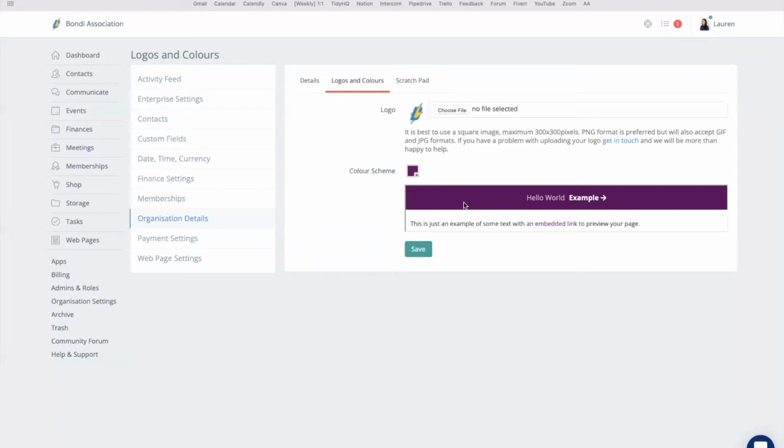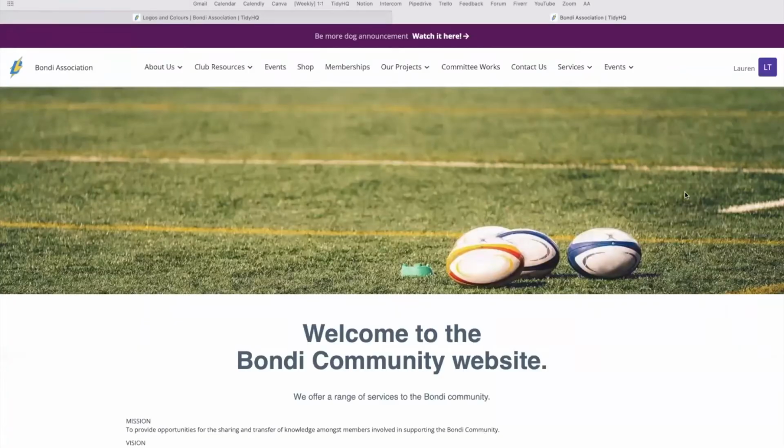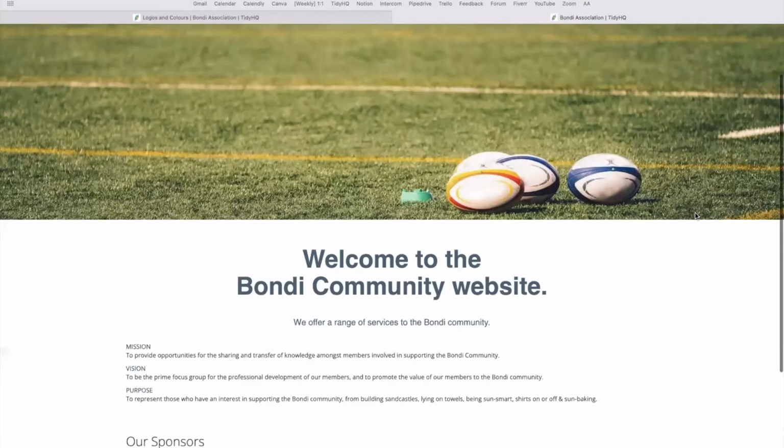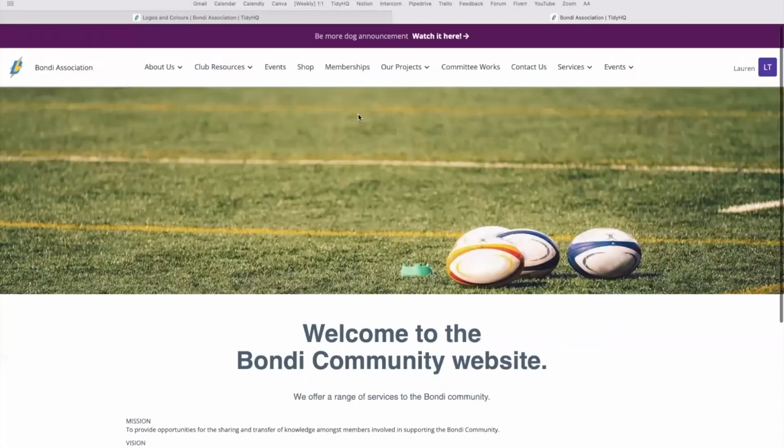Just to take a step back, we're looking at the backend administration side of things. So only those who have been invited as admin users will have access to this. The other part of that, which is your web page or your public page, is what members of your community, or any of your members, will see. So it's completely customizable in terms of any of the content that you have up here.